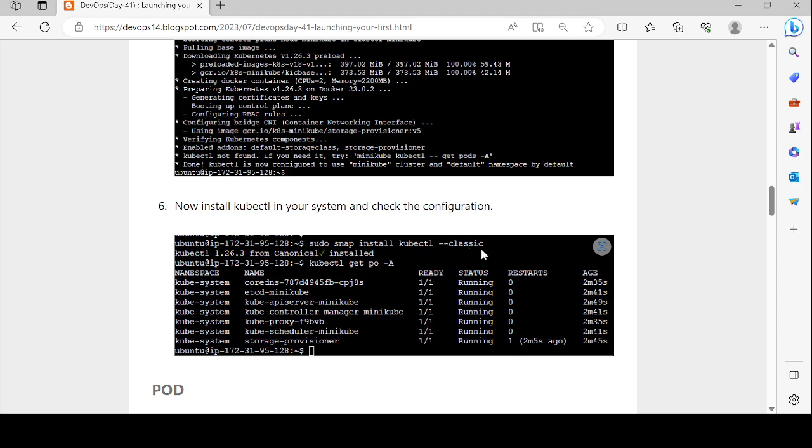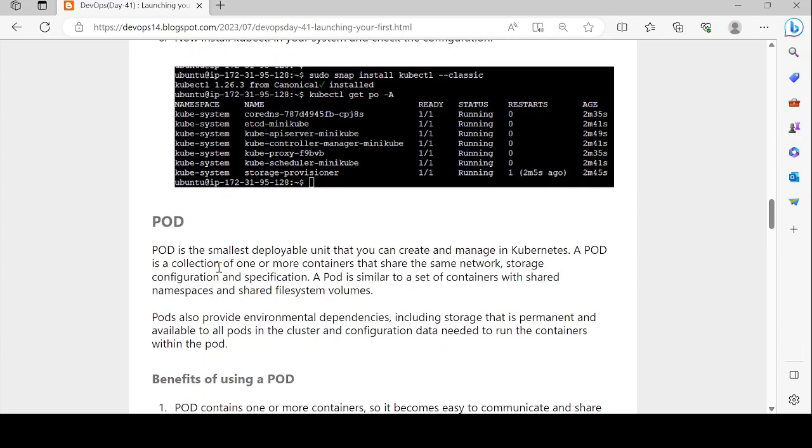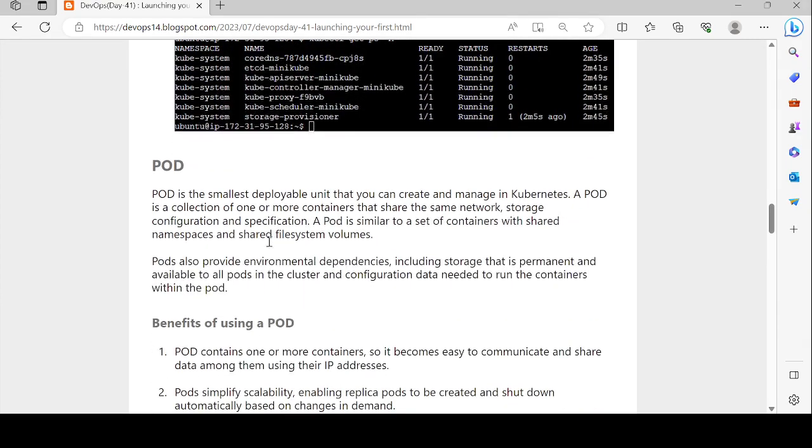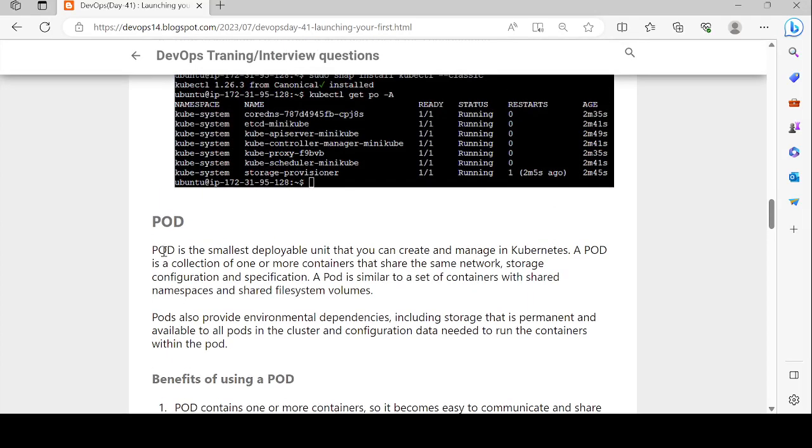For that, this is the command. Once it is successfully installed, then we can run the kubectl commands without any issues. Okay, now about the pod.